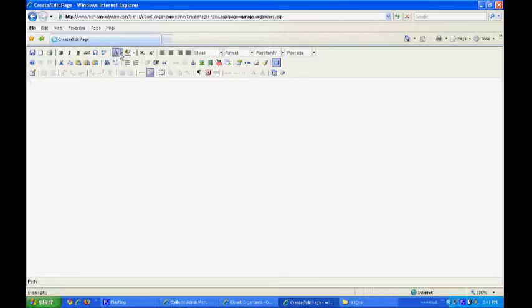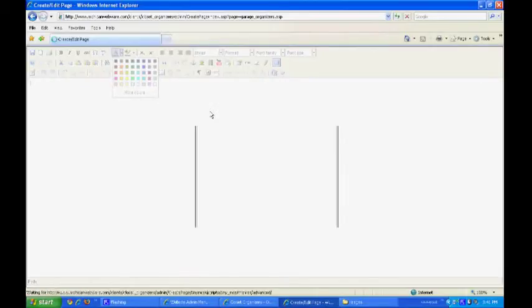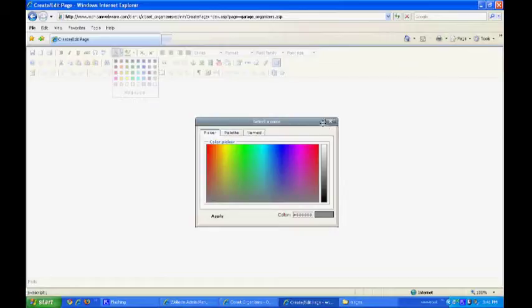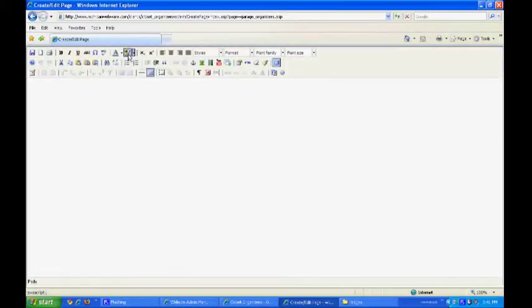Select text color. You just hit down, you pick a color. And if you hit more colors, it's going to give you a whole color spectrum to choose from in a little pop-up box. This is a highlight, so this is a background color. This is like if you were using a highlighter to highlight your text. You'd use that, and you can do colors.